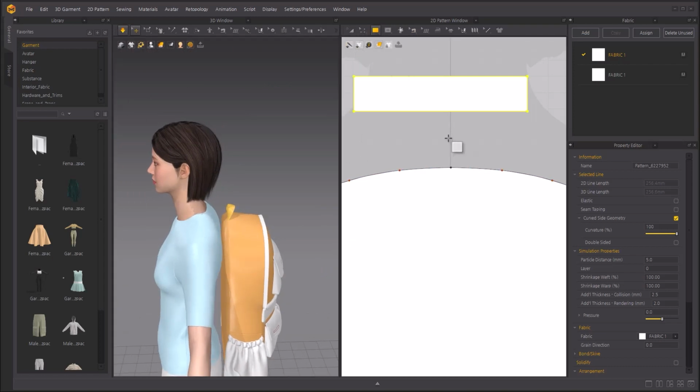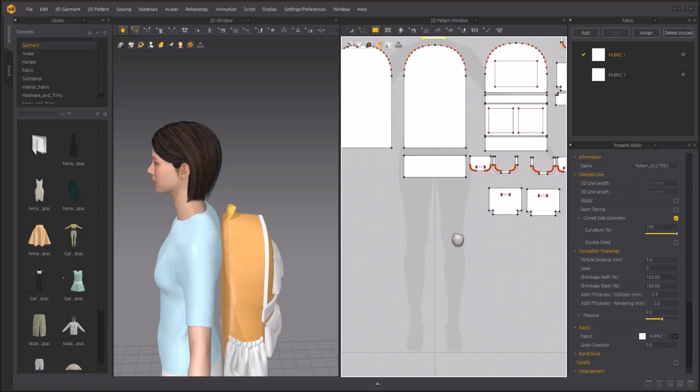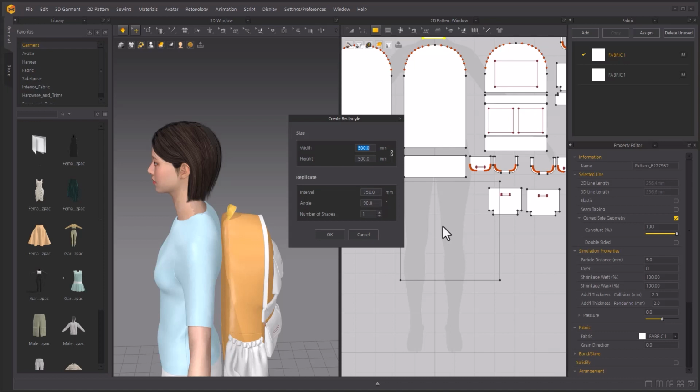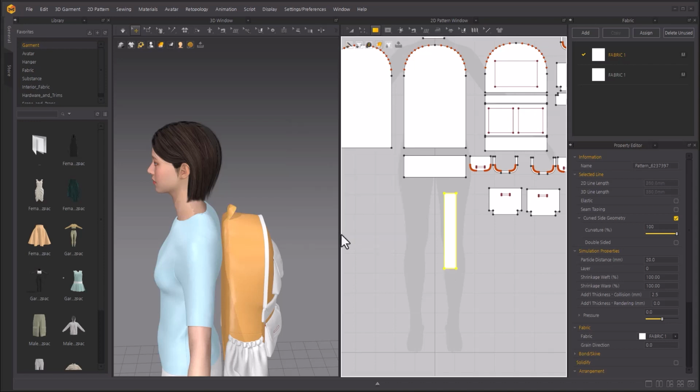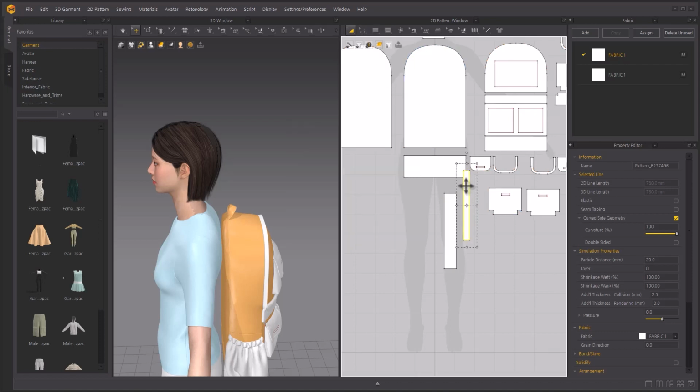Select the rectangle to make a pattern for the straps. In the Create Rectangle pop-up window, enter a width of 60 and a height of 380. For the strap that will run under the bag, create another rectangle with a width of 30 and a height of 350. Move it close to the desired location to sew the pattern.